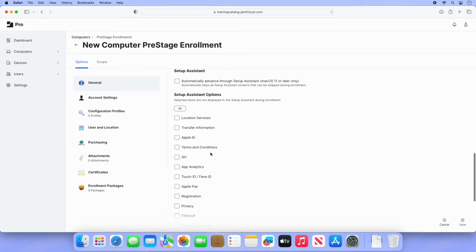Next, we can choose which screens to show or block during Setup Assistant. We can either have Setup Assistant automatically progress or specifically choose which screens to hide and show with the checklist below. To hide a particular screen, select its corresponding checkbox. Note that this doesn't disable these features. It just removes them from Setup Assistant. Their default values will remain set, and users can still go into System Settings later on and change them.